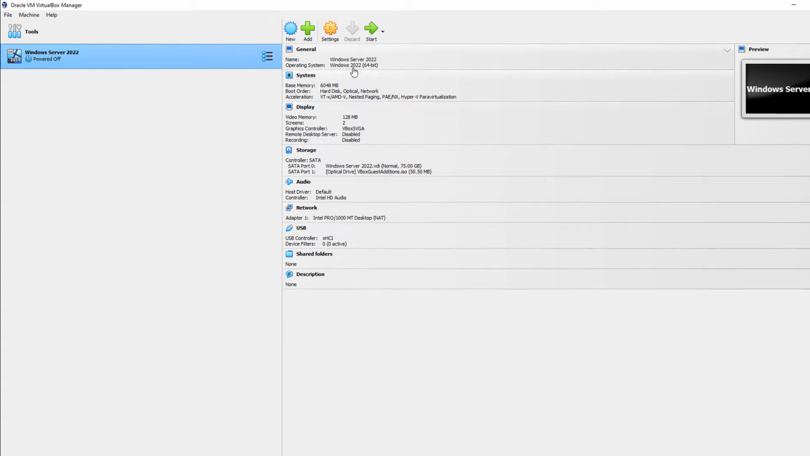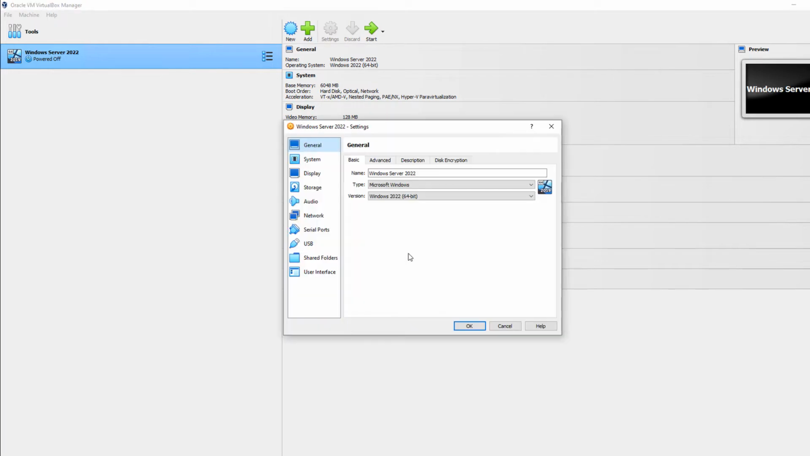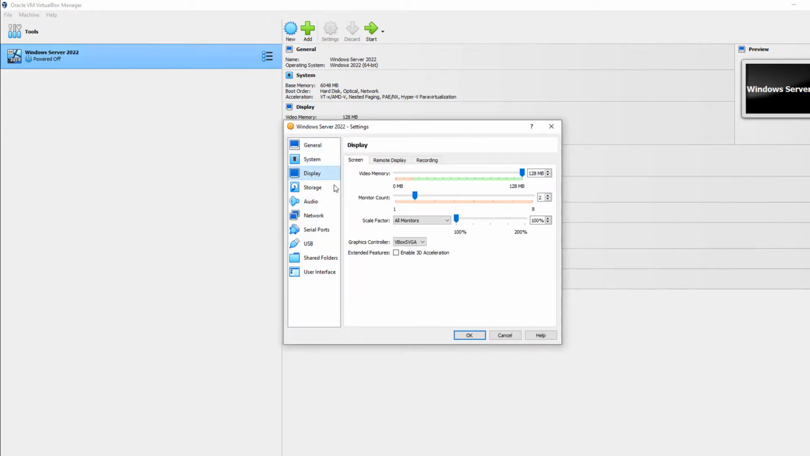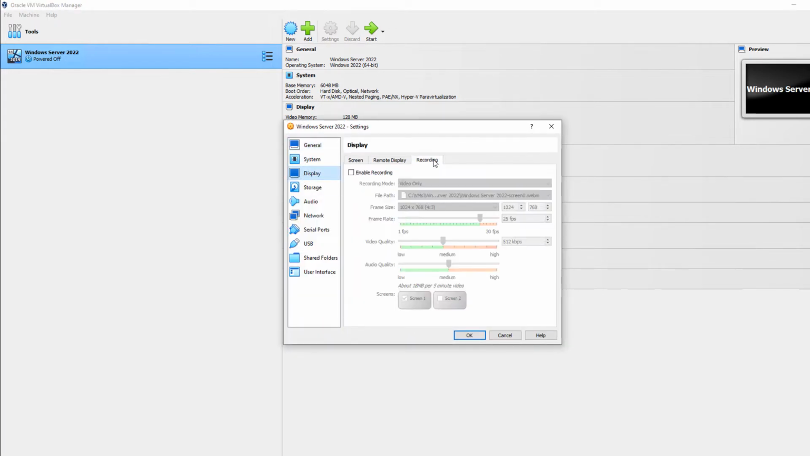In VirtualBox 7, you have the option to record your sessions. So if I go to settings with my virtual machine turned off, I go to display, I can go to where it says recording. So I'll choose enable recording. Now I can choose the mode as video only, audio, or both. So I'll choose video and audio.